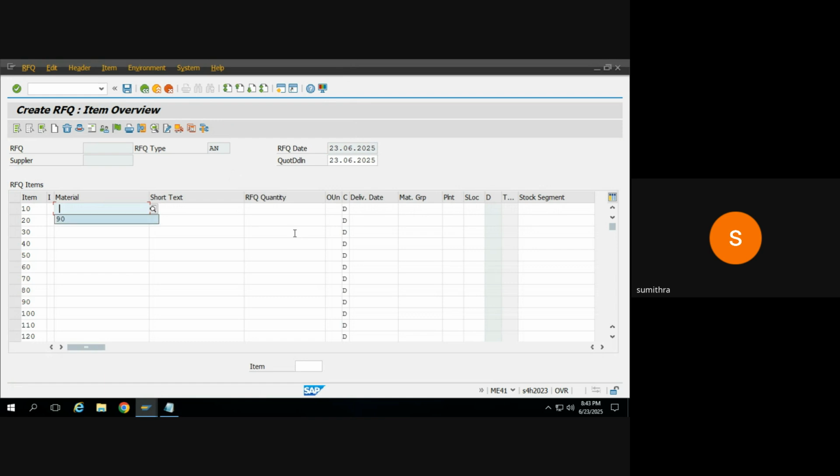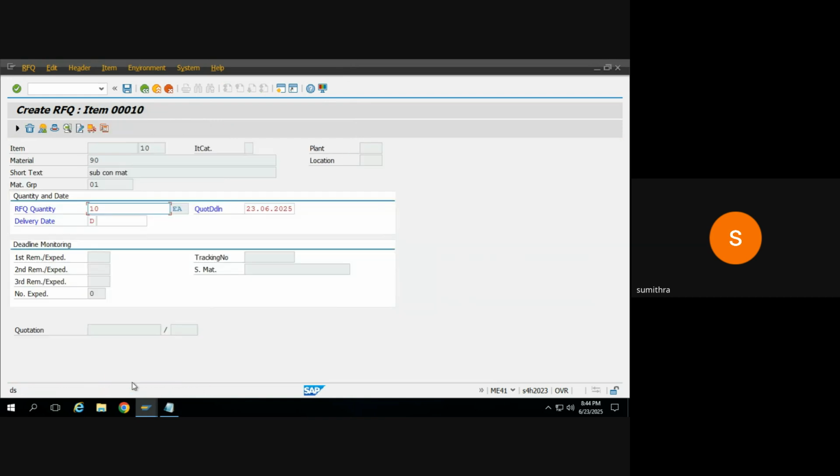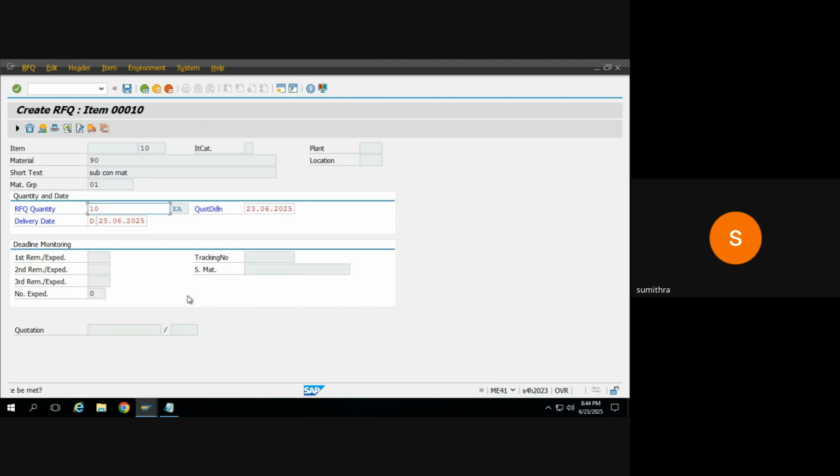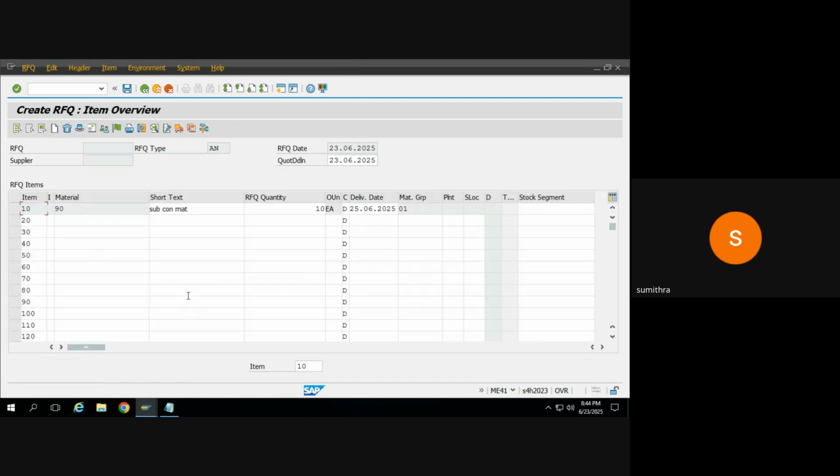Now for example, let's take this as the material I'm requesting, some 10 quantity. Okay, click on enter. So now please enter a delivery date later than the deadline for submission. This is the mandatory field which you have to enter. So let's enter some 25. Then after entering, this is the material I'm asking the supplier to provide me on this date with this quantity. Okay, see, you're not entering any price details here.